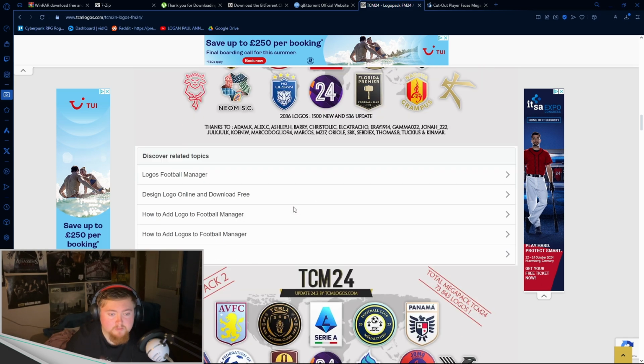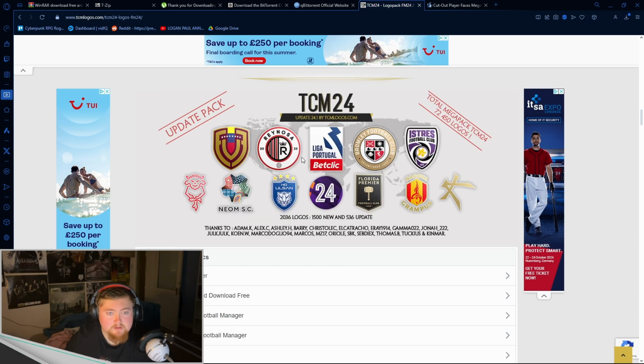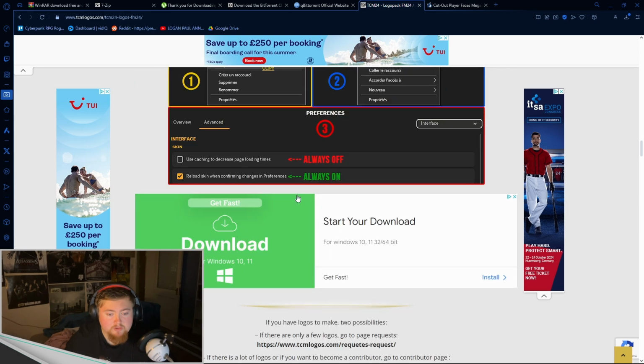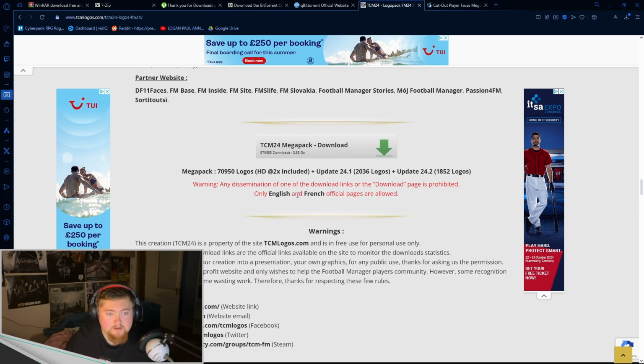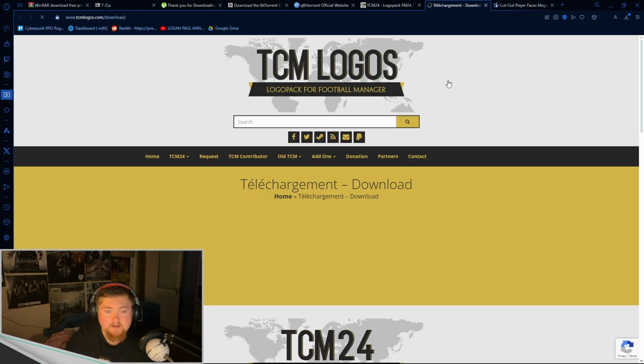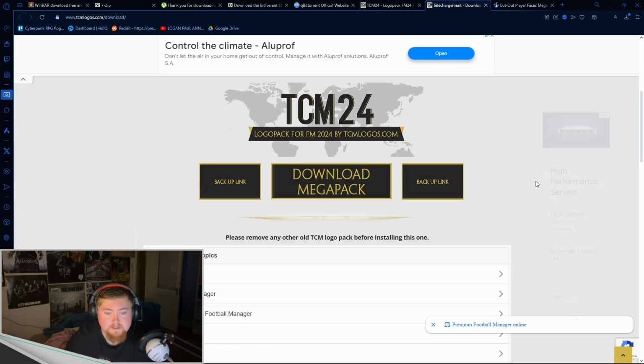So depending if you want to watch this video or read this tutorial, you're going to want to scroll down all the way to the bottom, all the way down here, until you see TCM24 Mega Pack Download. Make sure it's this button. Any other button is not the right button. It might be an ad. This is the right button here where it says 579,000 downloads and 3.88 geo. I think that's meant to say gigabytes. But yeah, you're going to click on that and it'll bring you to their download page.